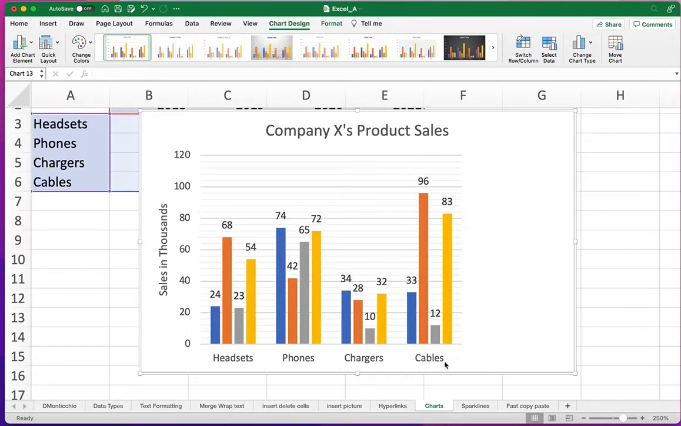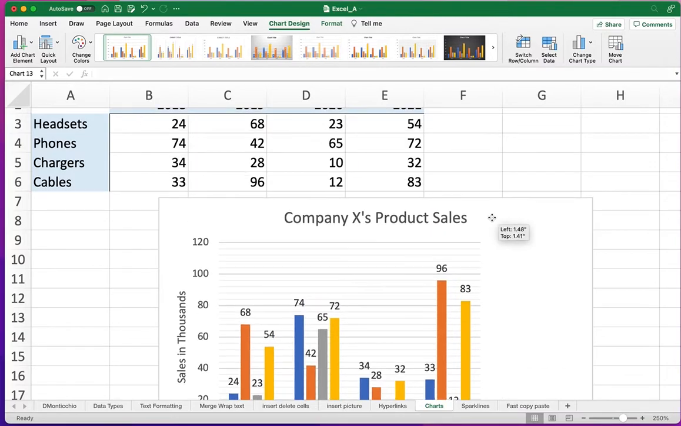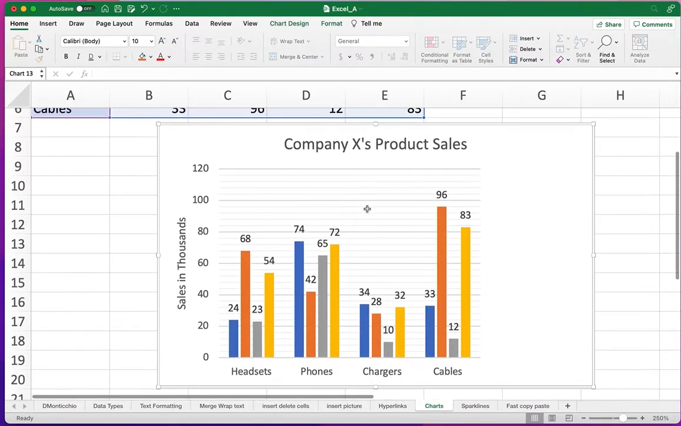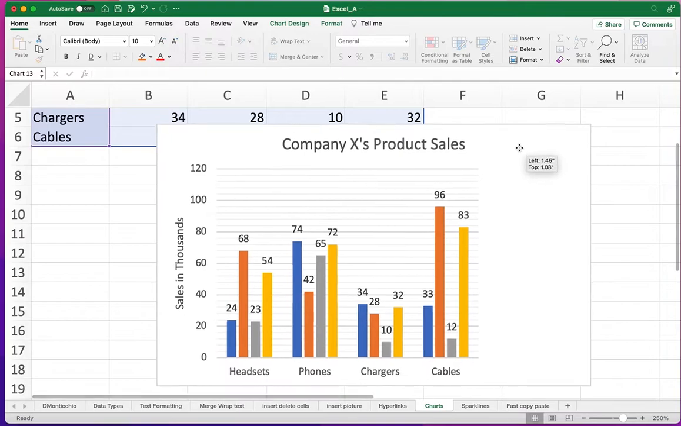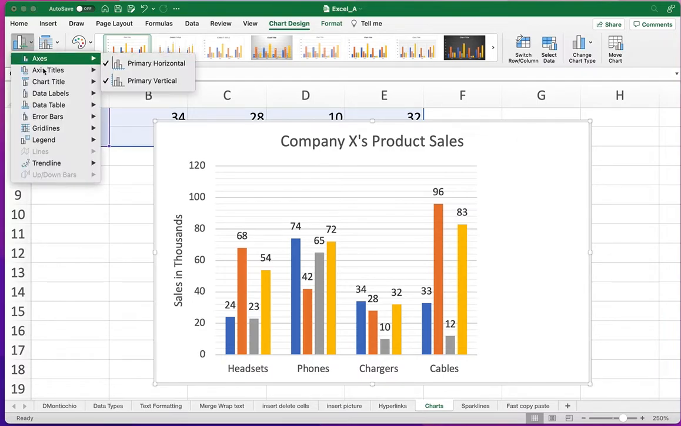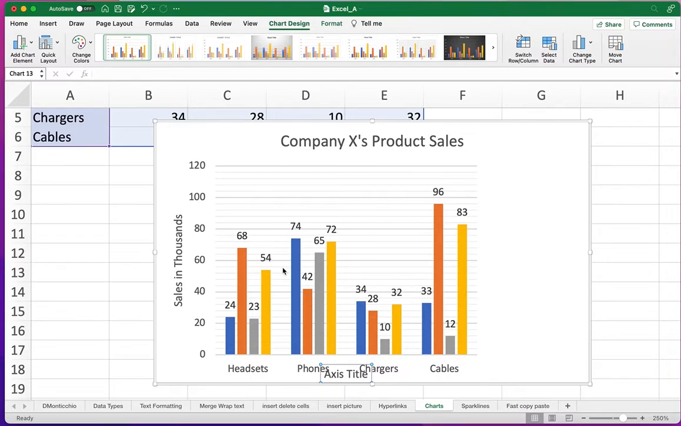Excuse me, what happened to my headsets, chargers, cables? I don't have a chart element. Let me see, axis title. Yeah, primary horizontal as well. Boom. No, nope, that's not what I want.